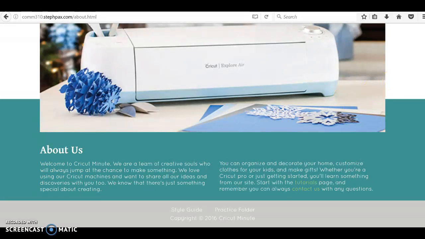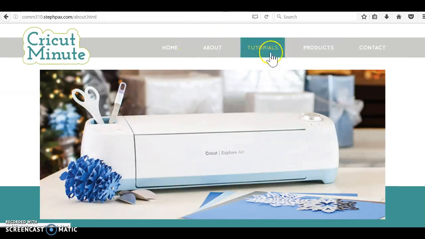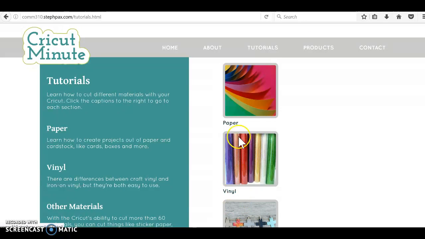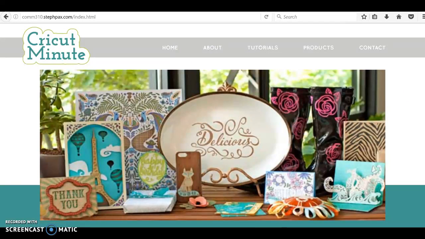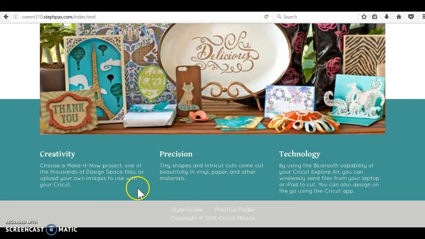And then proximity also I used to make sure that these captions were close to the image that they went with, and these headings are close to the text that goes with them.